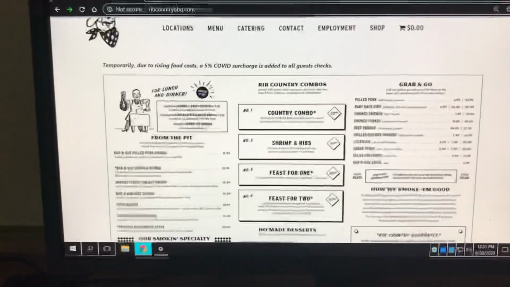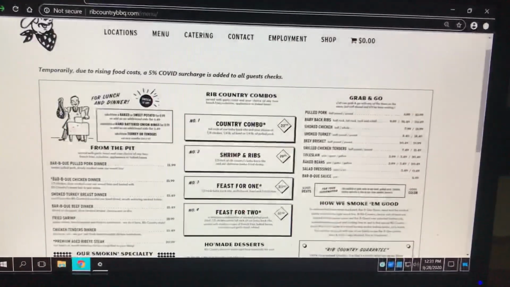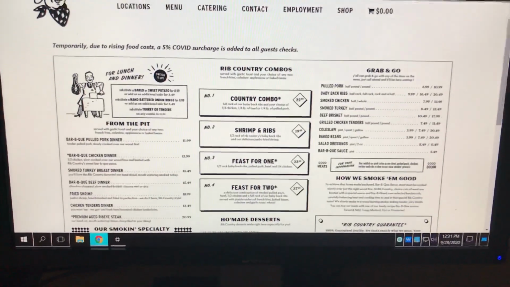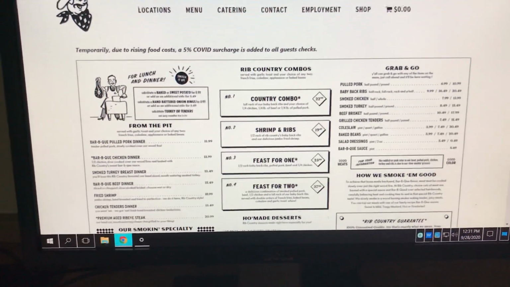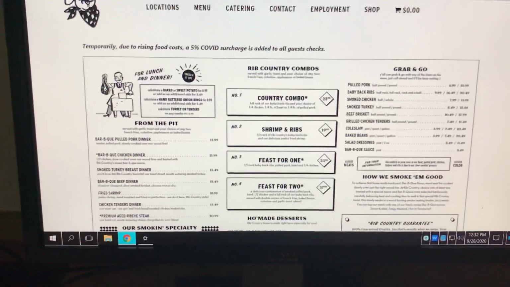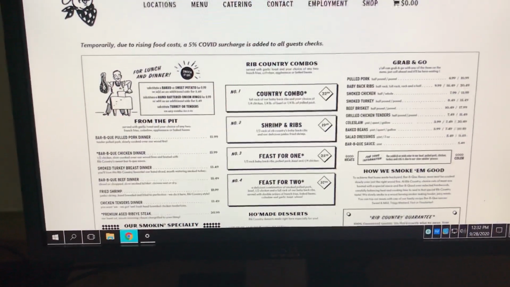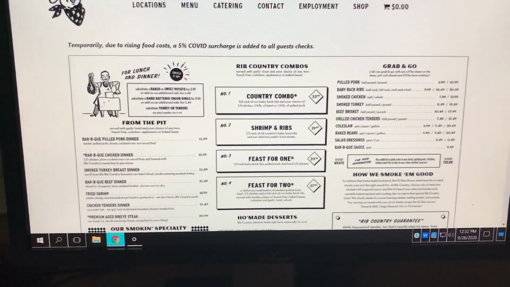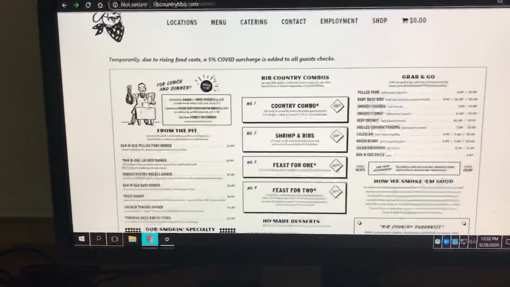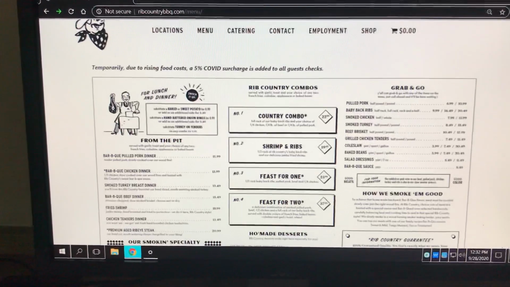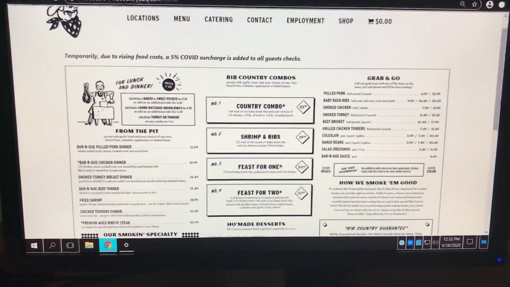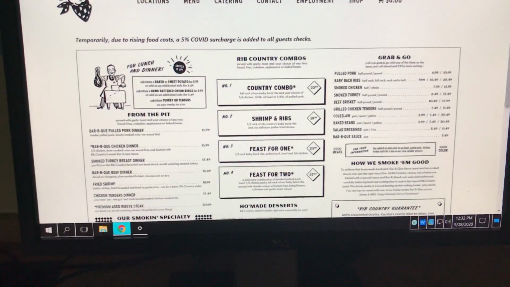And I also want you to notice this is quite a challenge for restaurants right now. This restaurant has added a surcharge, 5%. Now that's not a whole lot, but it is a surcharge. Notice that they've kind of de-emphasized that. It's on there and it's big enough to read, but they haven't made a big thing out of it, right? They've emphasized temporarily, and they've told you why, rising food costs, and they've added a COVID surcharge. This is the kind of thing that would probably irritate people, and so they've got it on there, but they have kind of de-emphasized it.